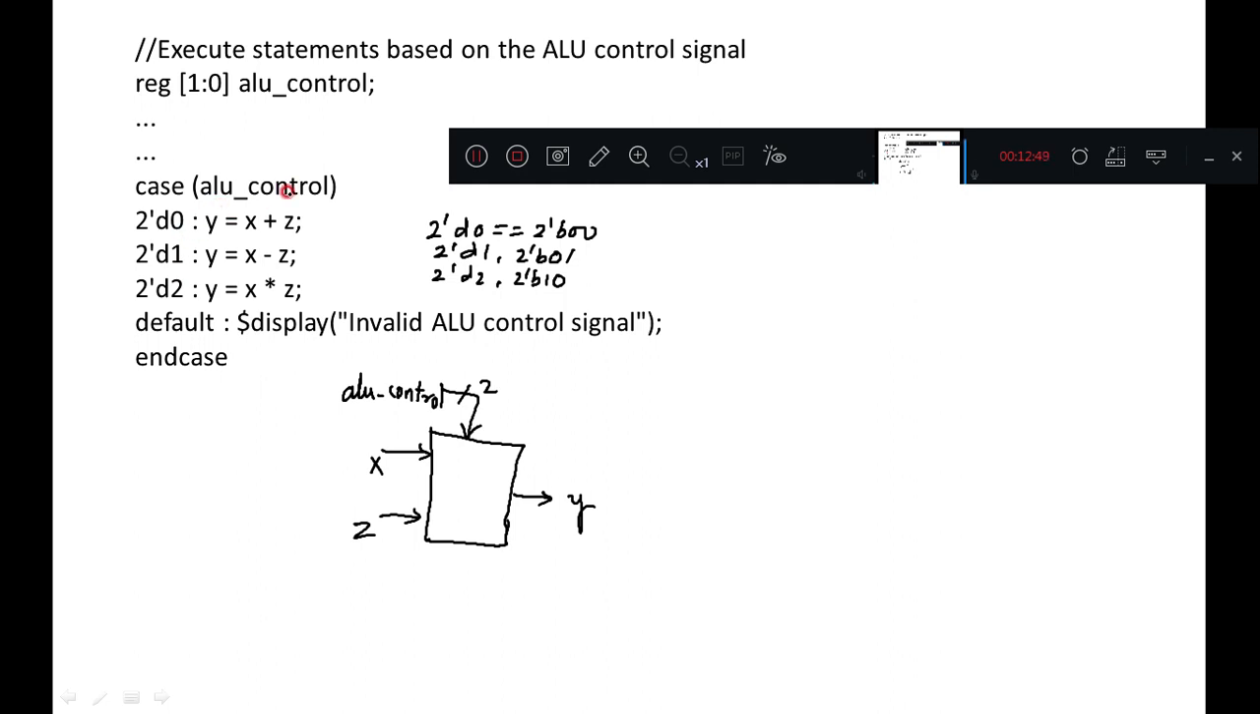When 0, perform X plus Z, so this condition is evaluated. When ALU control signal is 1, it performs X minus Z. When ALU control signal is 2, it performs X into Z multiplication. If it is other than 0, 1, 2, then by default we are writing a default statement, where we write invalid ALU control signal. You can observe here that we have not written the complete code, only a portion of the code for analysis.